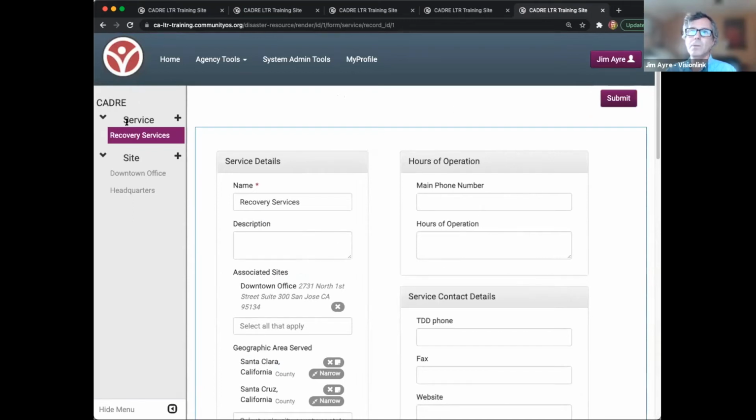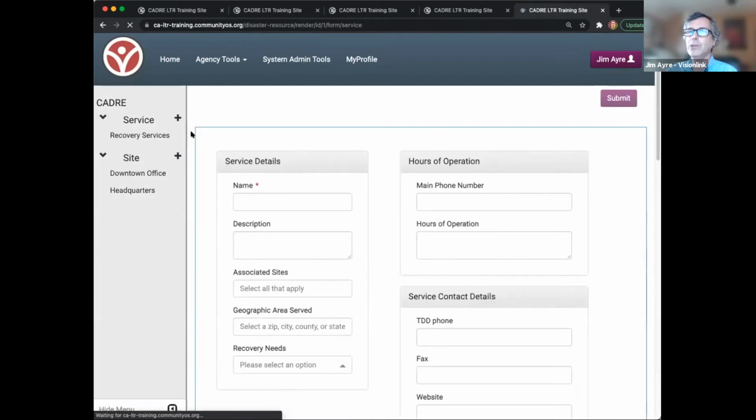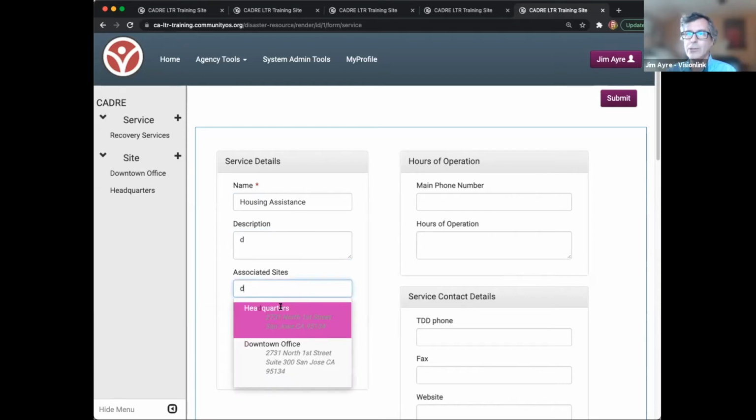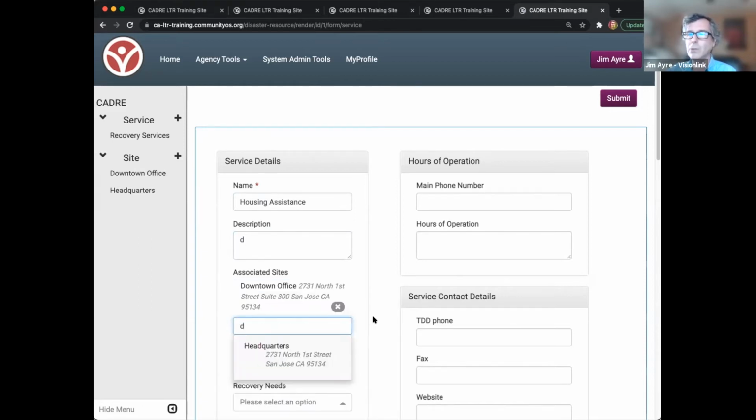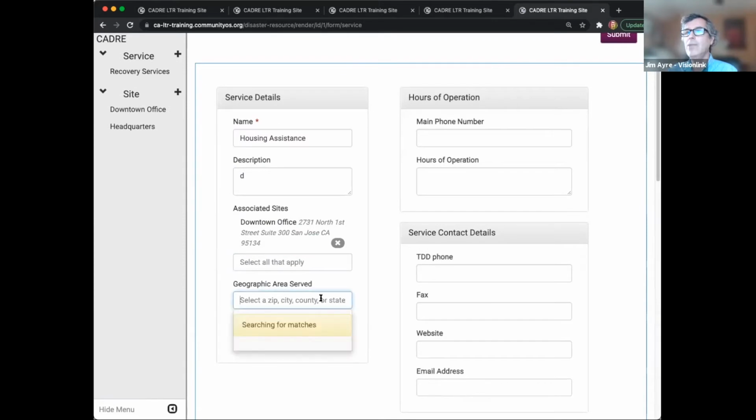Now, CADRE, you're on the phone with CADRE. Not only do they have recovery services, but they have also begun a housing assistance program. You can select the plus and put in housing assistance. You put in any information, select the site that applies to it by typing, and you can type any letter. So I've typed a D and it comes up with headquarters or downtown office. We'll select downtown.